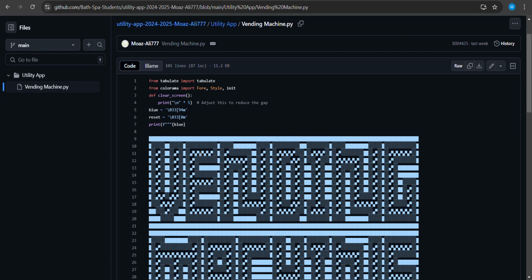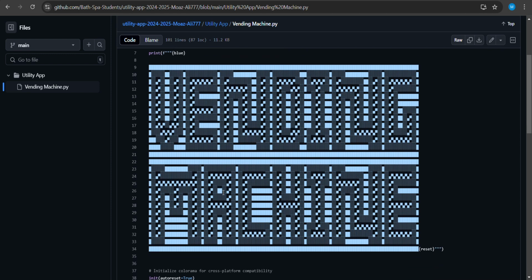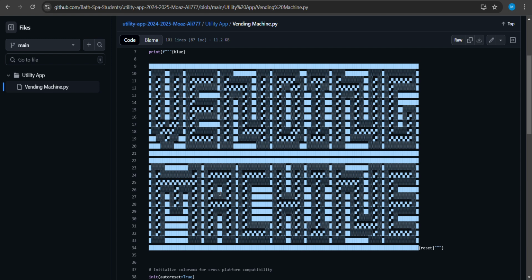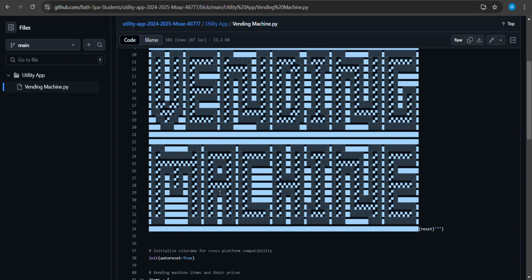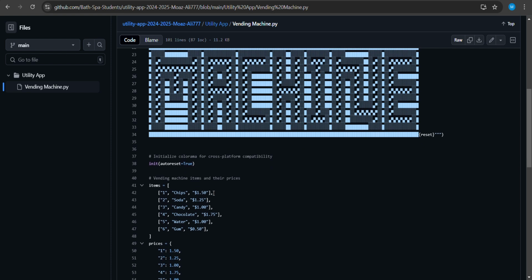Now, I display a big artistic vending machine banner using ASCII art. It's just for fun to make the program look cool, and it definitely adds a fancy touch to the program as well.